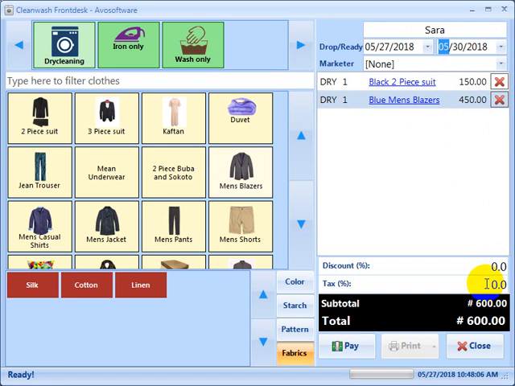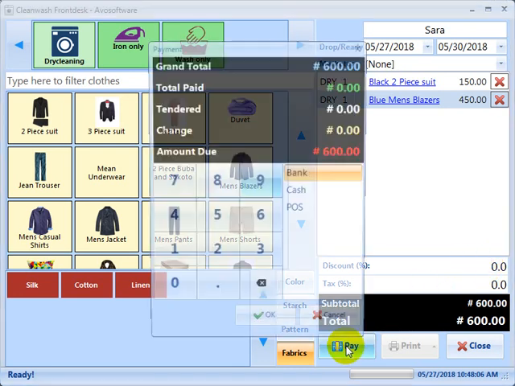And then discount and tax can be set here. If you set a tax in the settings in the general tab, it will automatically be shown here. And discount, if you want to give a discount to this customer, you can enter it here. So this is about all we can do now. We can then go to pay.